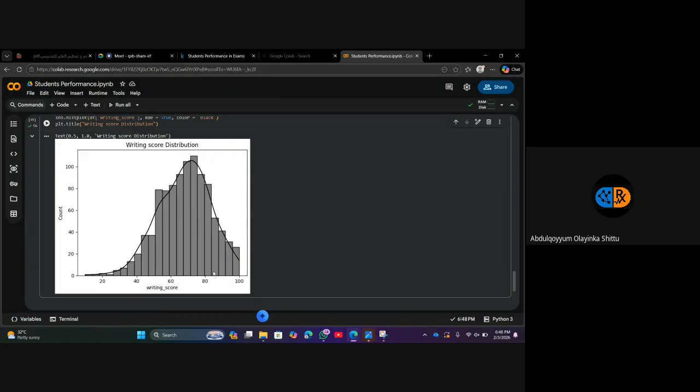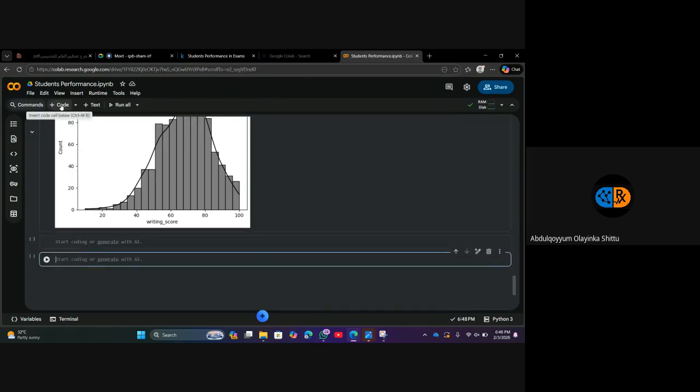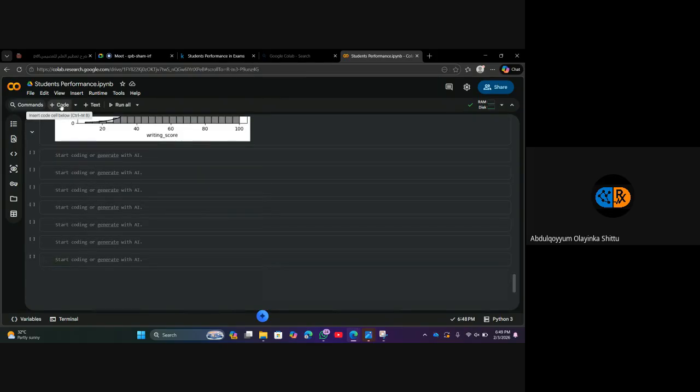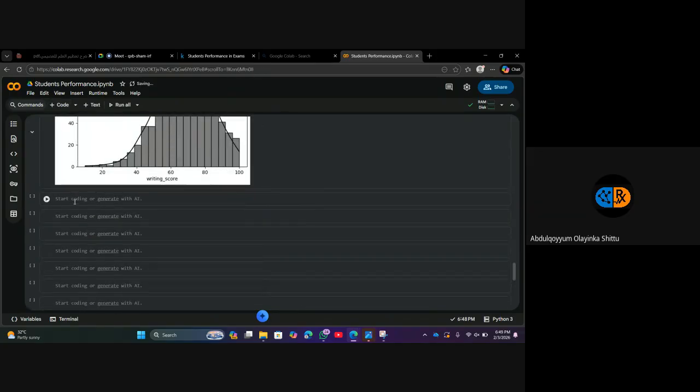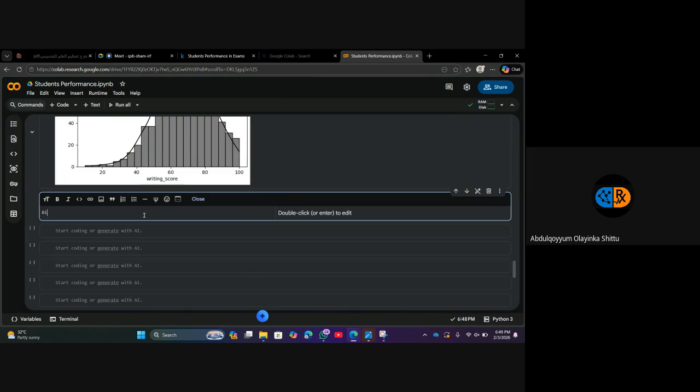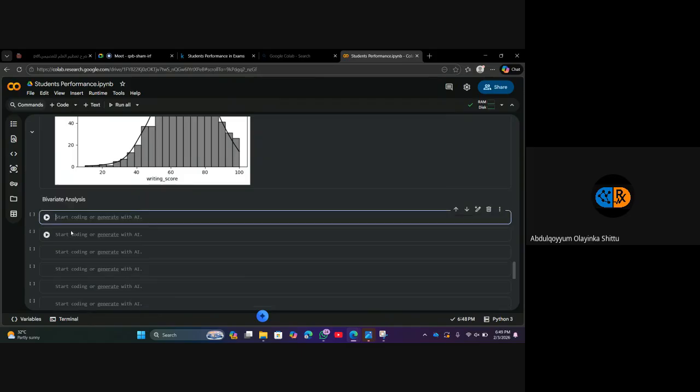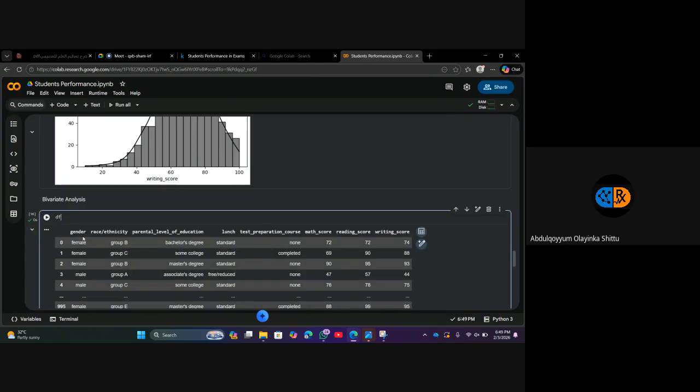So now let's try to look at a bivariate analysis. I can just click on my text here, then write something like bivariate analysis. When you write bivariate analysis, you are trying to look at the correlation, or you are trying to use two columns to make a decision. So now let me call my DF again, that is my data frame. Let's look at the scores by gender.